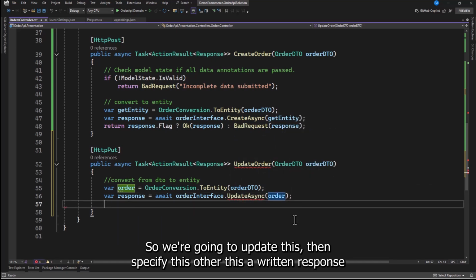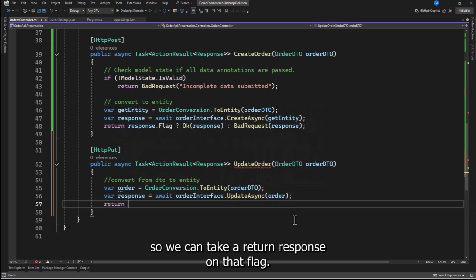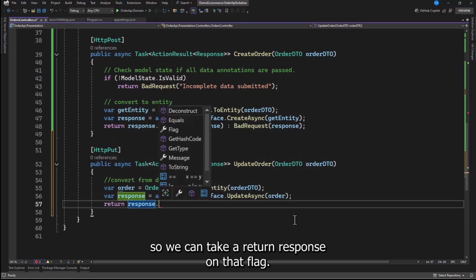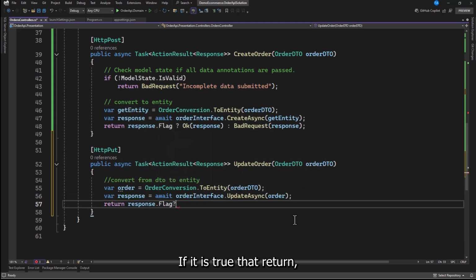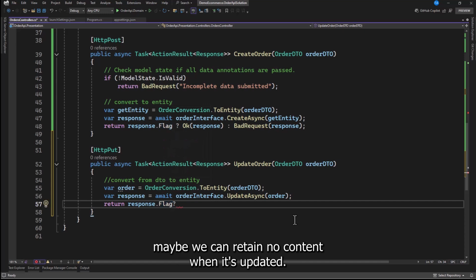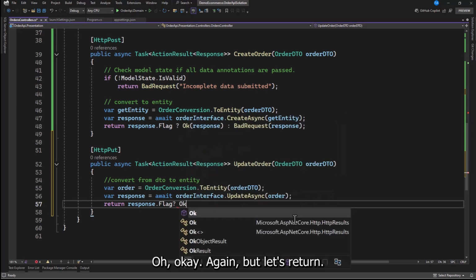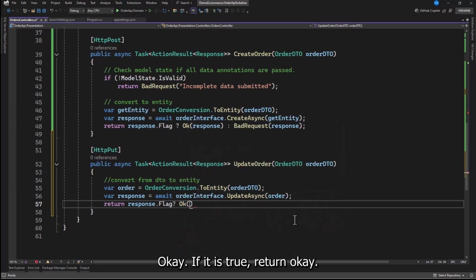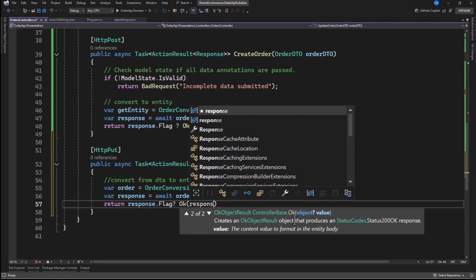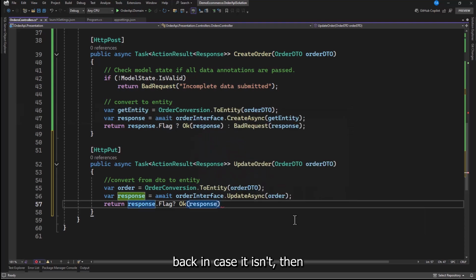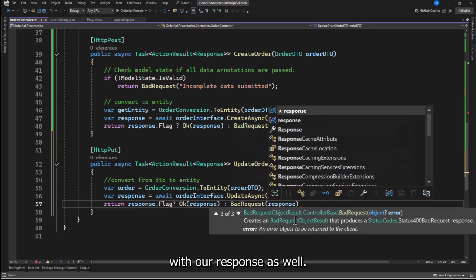This should return a response, so we can check return response dot flag. If it is true, then return, maybe we can return no content when it's updated, or okay. We can, but let's return okay. If it is true, return okay with the response. But in case it isn't, then maybe bad request with the response as well.